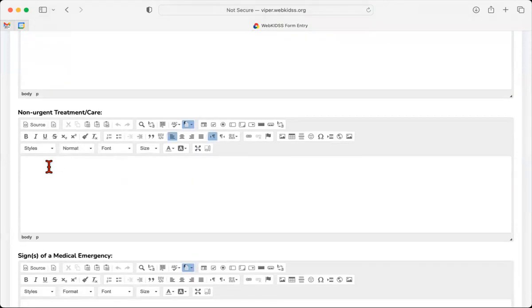What is the non-urgent treatment or care that the student requires, and what does that look like? So if a student is having a non-emergency or something that is not urgent issue related to that healthcare plan, what does that look like, and what treatment and care should be given?